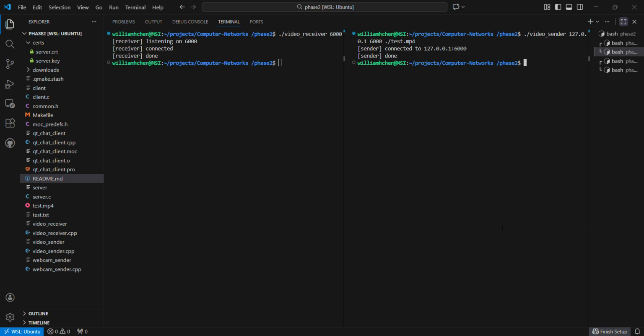Finally, I will demonstrate the GUI client built with Qt. It connects to the same TLS server, logs in, lists users, and sends messages using the same protocol framing as a terminal client.